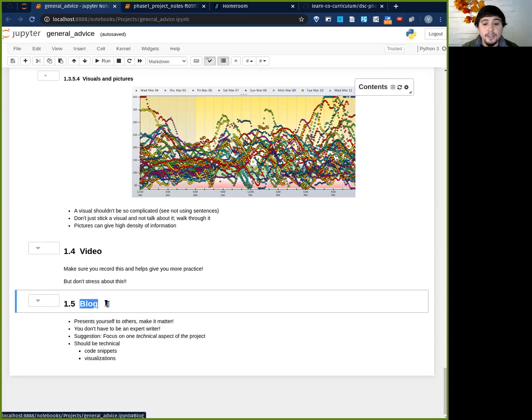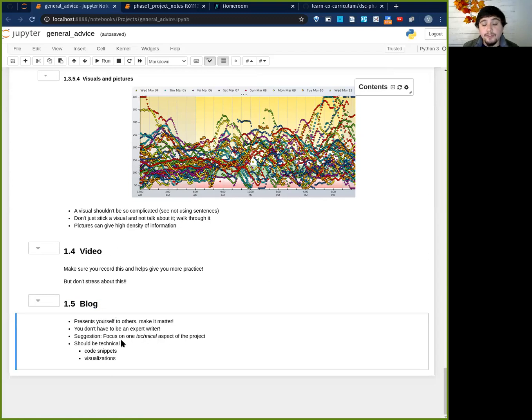The blog doesn't have to be tied to your project itself, but if you do tie it with your project, I think it's a really good one. It's a nice extra thing you can add to your project and emphasize. It also helps you think about your project.